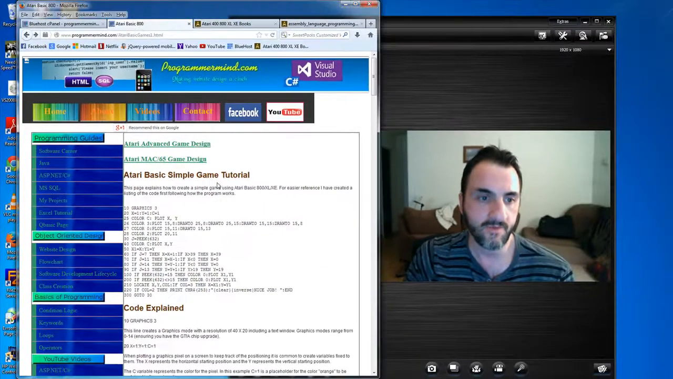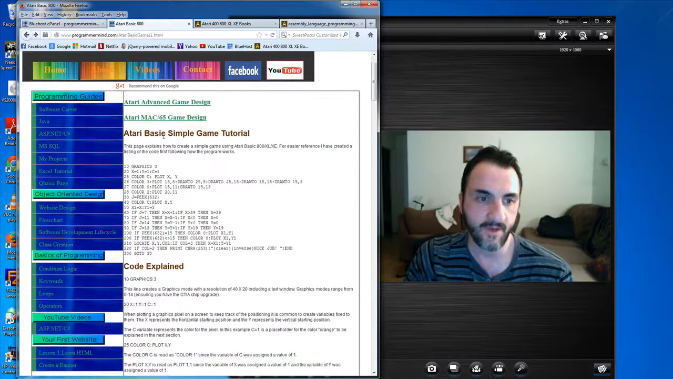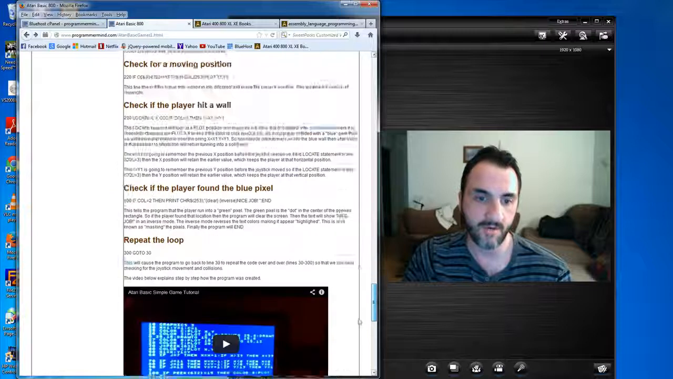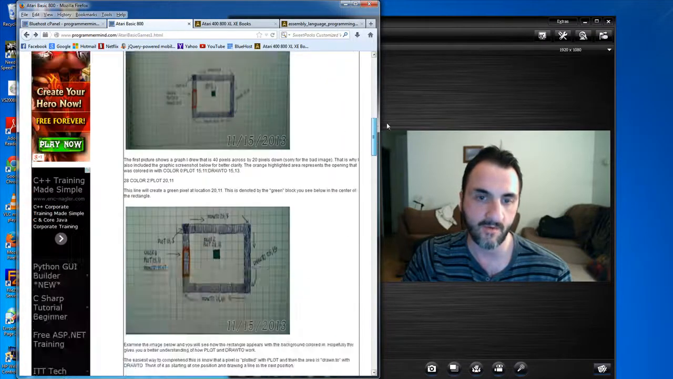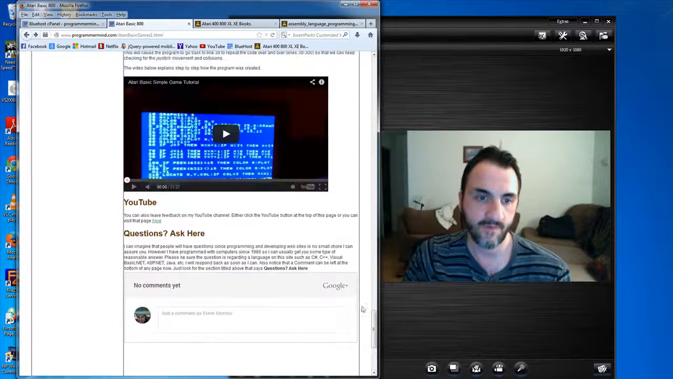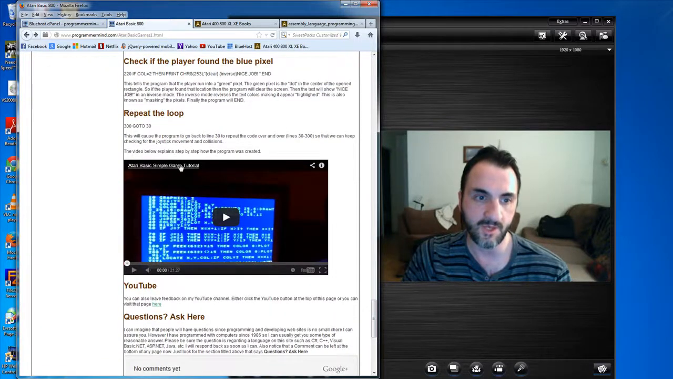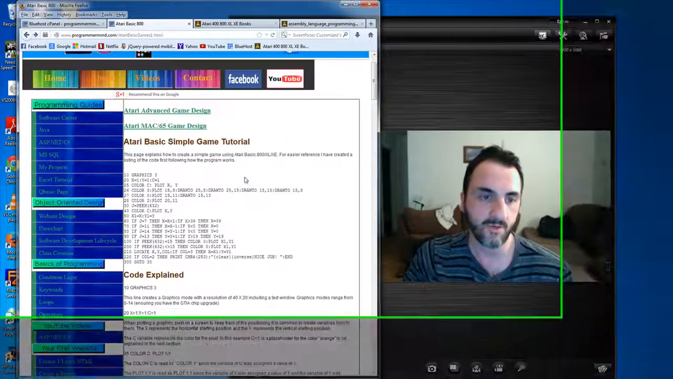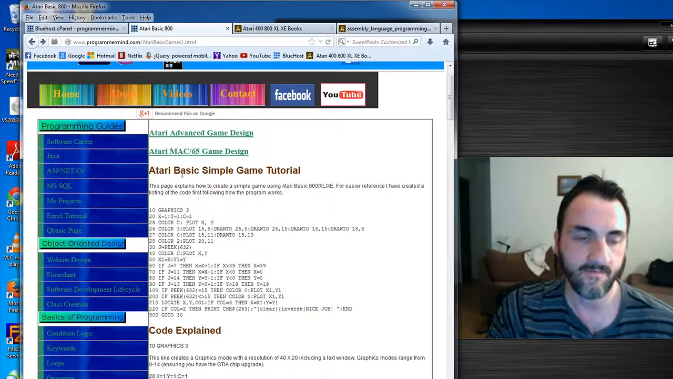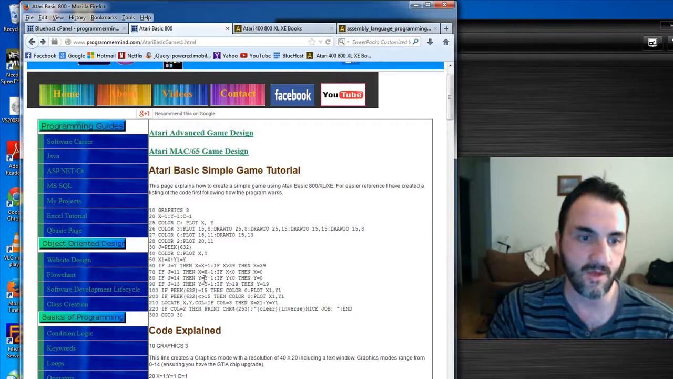So this is the first page you're seeing right here. This is the Atari Basic Simple Game Tutorial, and for those who want to know, if I scroll down here, this is actually the game right here in the video, so you can look for that Atari Basic Simple Game Tutorial to follow along, or just search for this page and you'll be there. So in the tutorial here I'm explaining, it's a very small game.